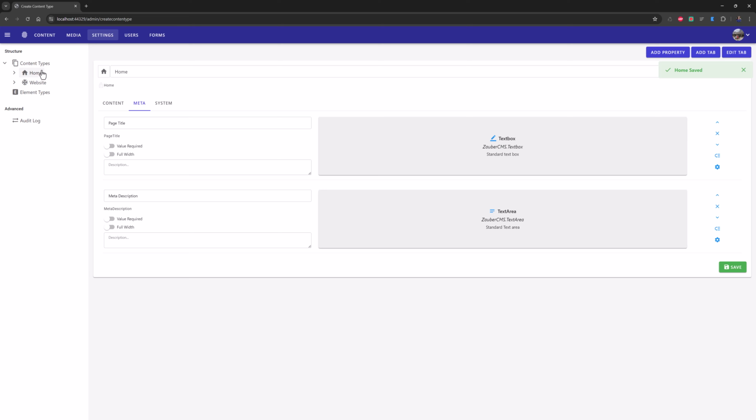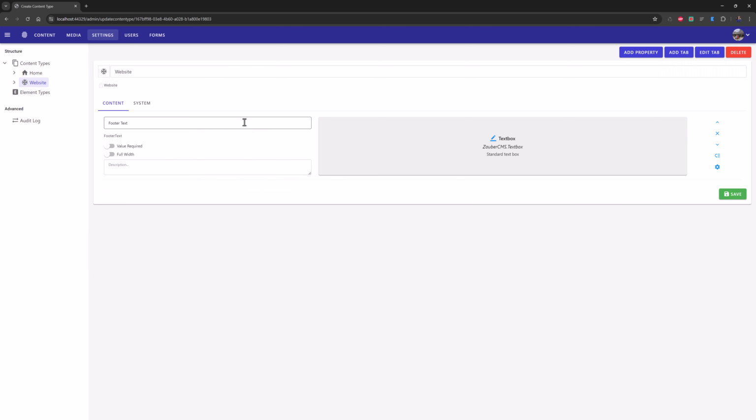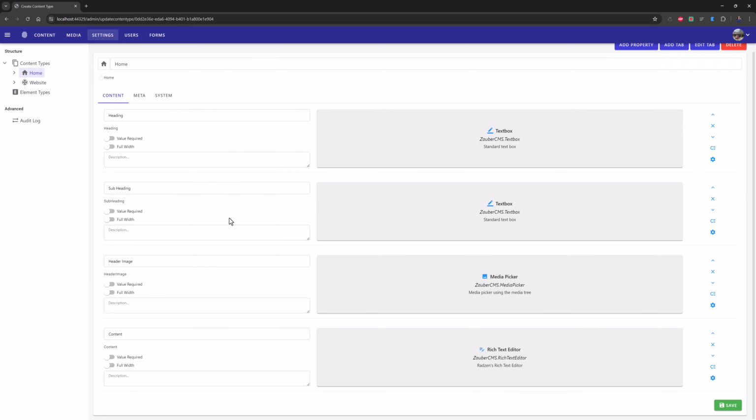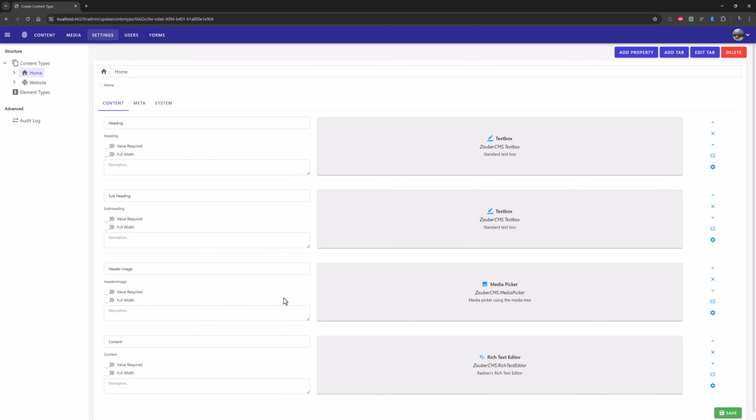Awesome. So we've got the two there. We've got a website at the root, and then we're going to allow a home to go underneath it, which has a heading, a subheading, a header image, some content, which is to be a rich text editor. Then we have a page title and meta description.